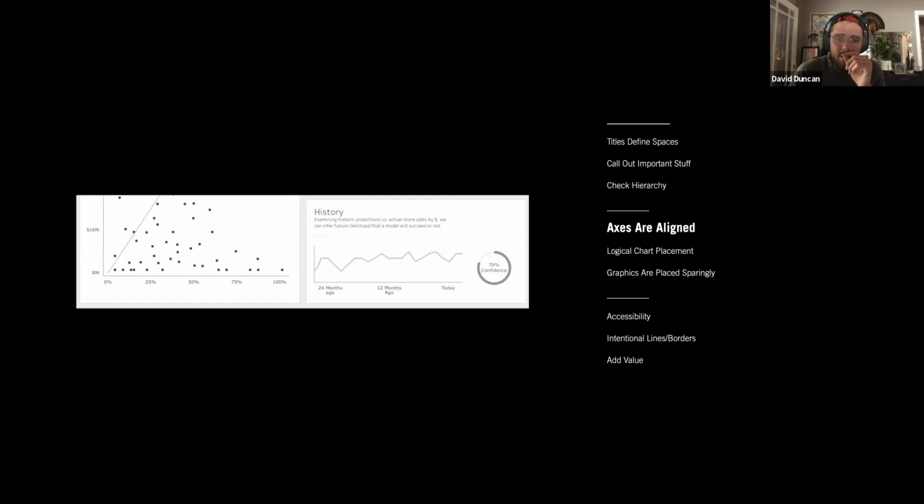Moving on to the next item on the checklist. This is the simplest one on here. Make sure your axes are aligned. Really just making sure that your X and Ys are all the same. I probably see this more often with disparate horizontal bar charts not being lined up vertically. And so the starts of the bars end up all over the place, creating a zigzag.